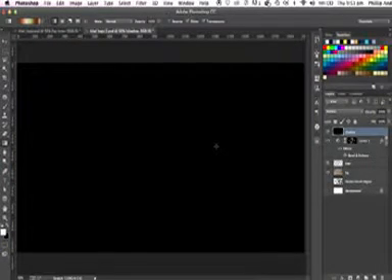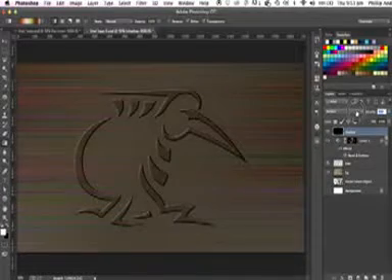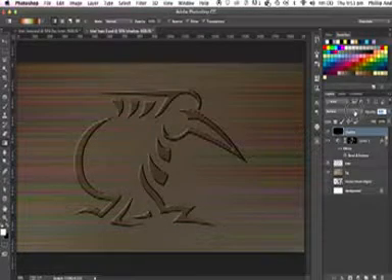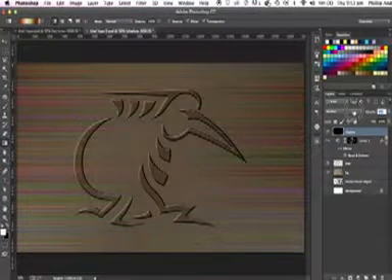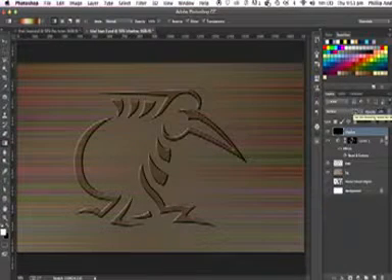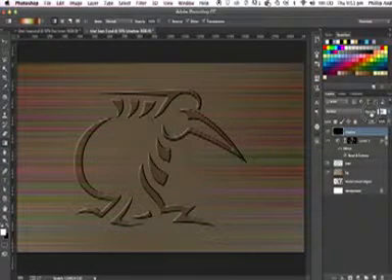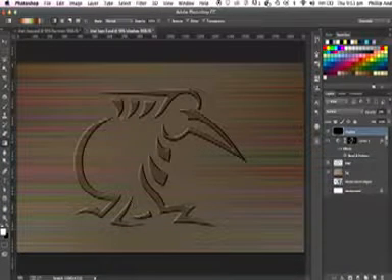Now obviously black is not what I want, it's a little bit too dark. I'm just in normal mode here, but I'm going to slide that down to about 40%. Now we can change it at any stage, even when we've finished the file, if it's too dark or too light.